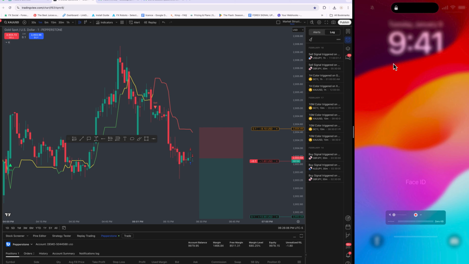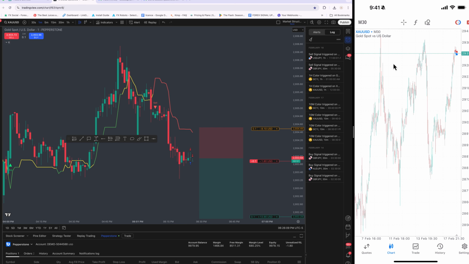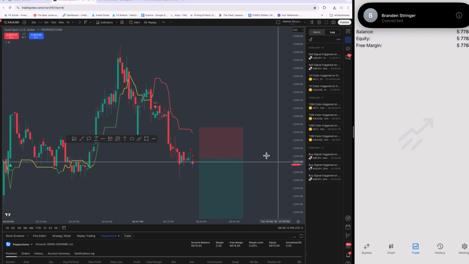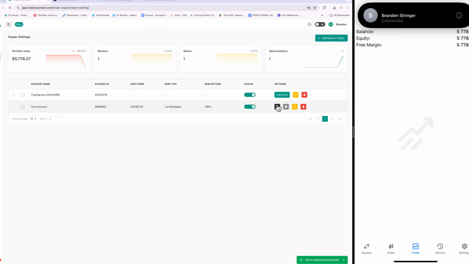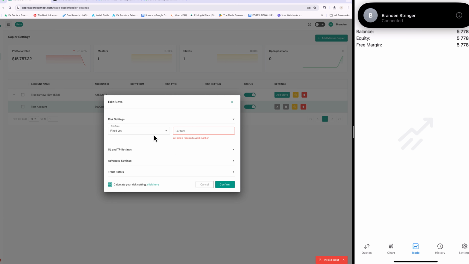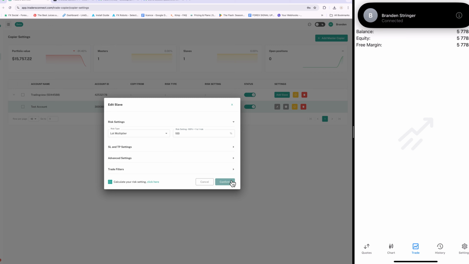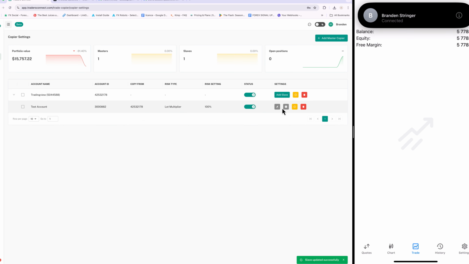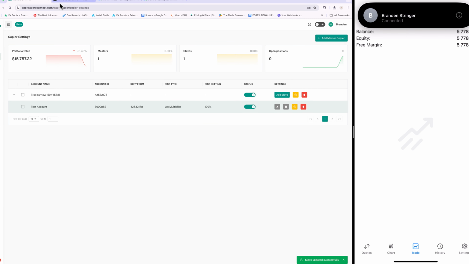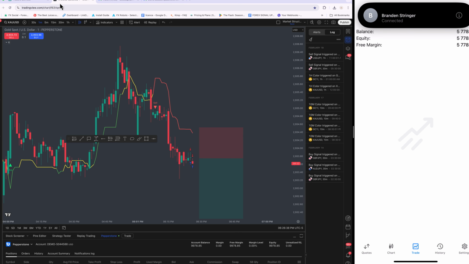Oops, my phone is acting up where it still took the trade. Maybe I didn't set the copier up correctly. Let me make sure it's set up. Oops. Let's go back to lot multiplier 100. Save. Yeah, one other thing I need to do. Copy stop loss. Yep, cool. So make sure that when you do it, you have everything set up correctly, which at the end of this video, we'll be double checking for you.